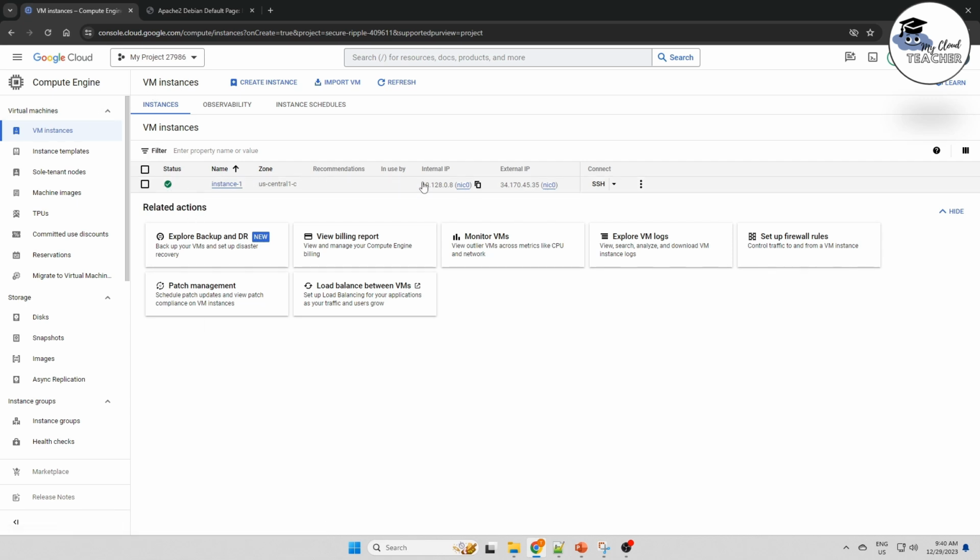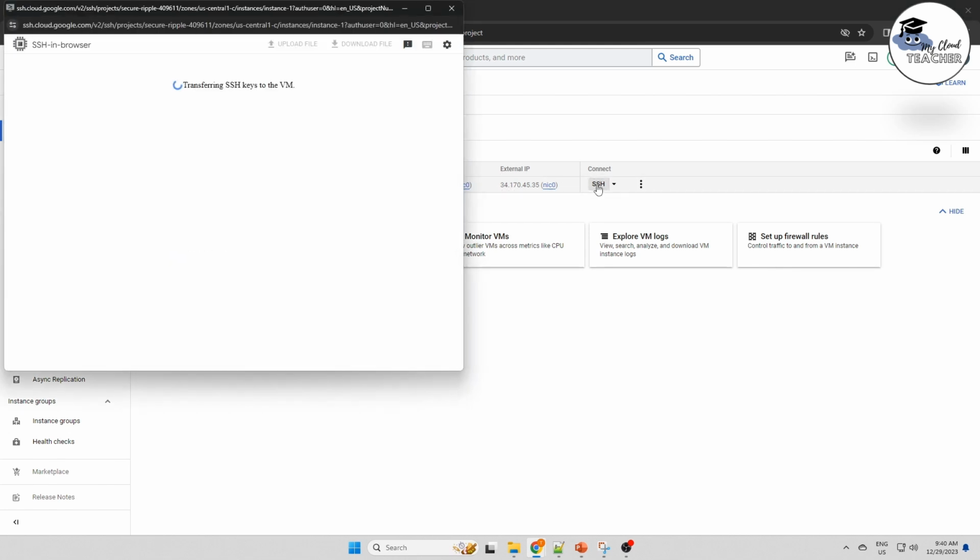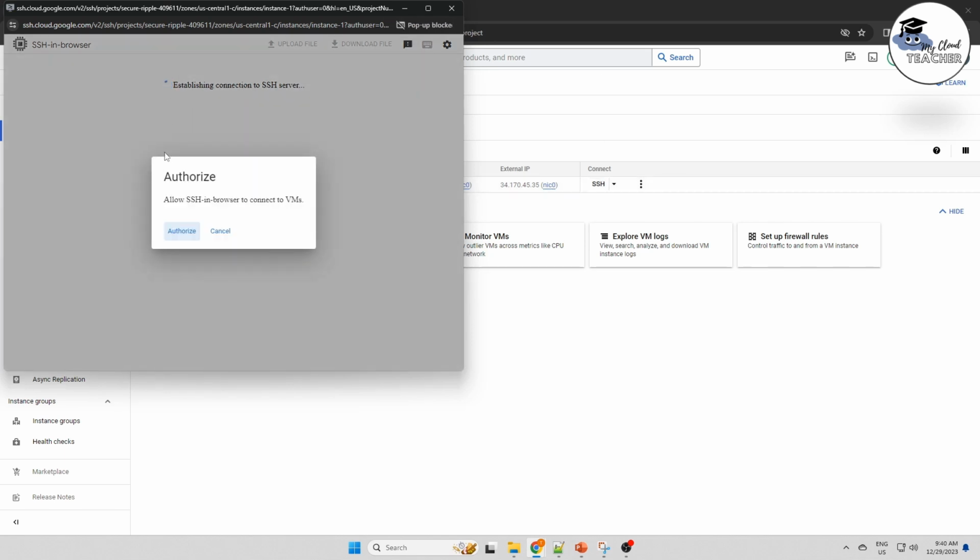Once the VM is provisioned, the status will indicate it's ready. The device will have an internal and external IP address associated with it. And, importantly, SSH allows us to connect to the device using the Google Cloud console. Once the security keys have transferred to the virtual machine, we can interact with the machine through a command line console.